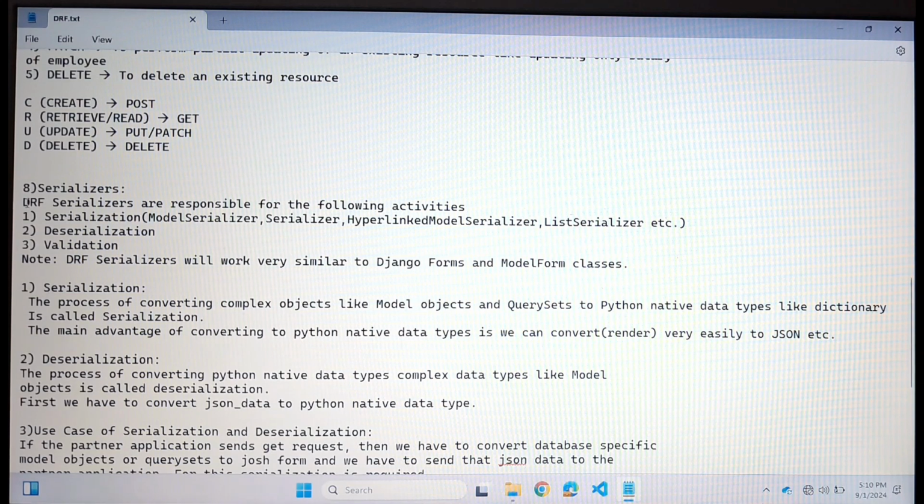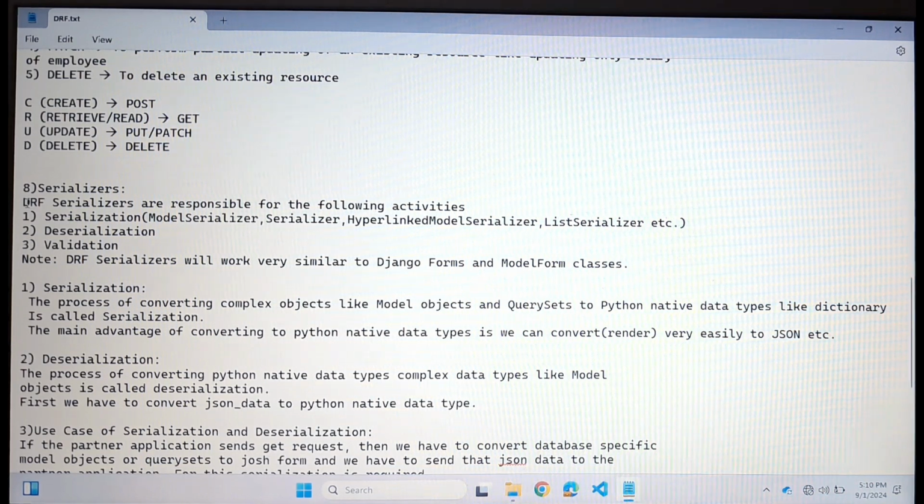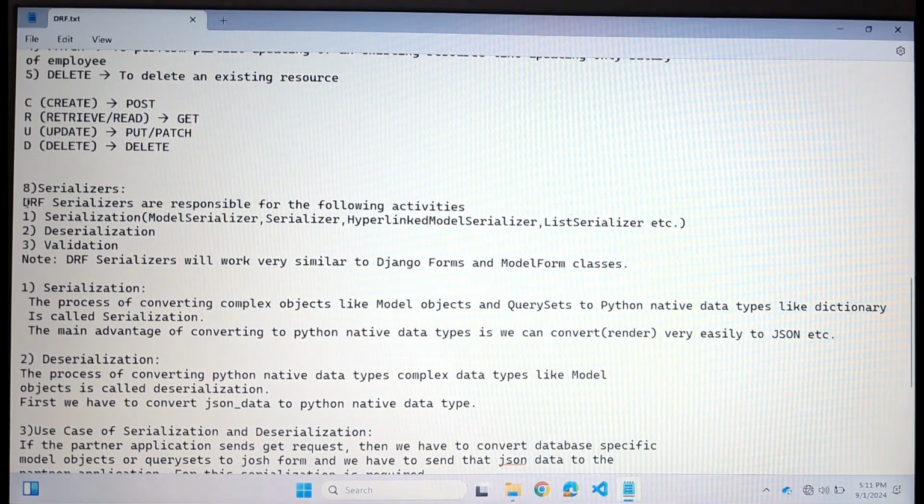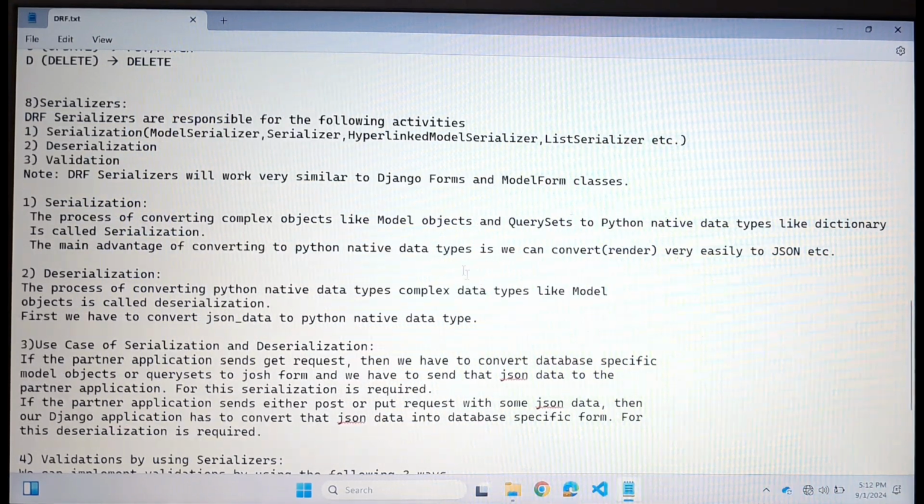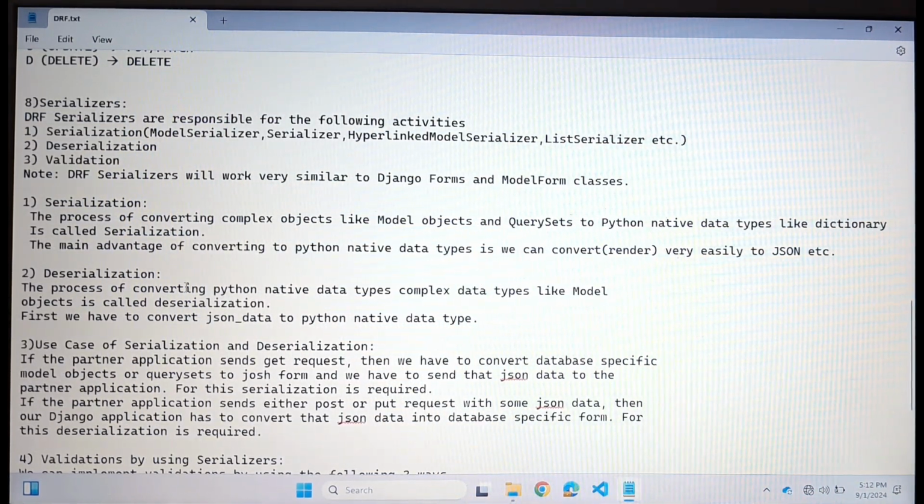Because of that, if you want to send any data to any application, you have to convert that data into the JSON format. Then only you can transfer. Again, if you want to receive any data, that particular application will first convert that data into JSON, then it will send it to you. Then what is deserialization? Vice versa.